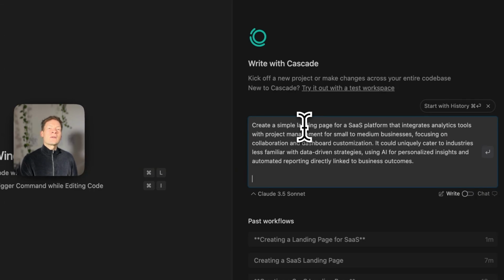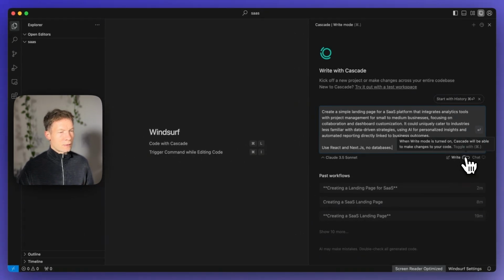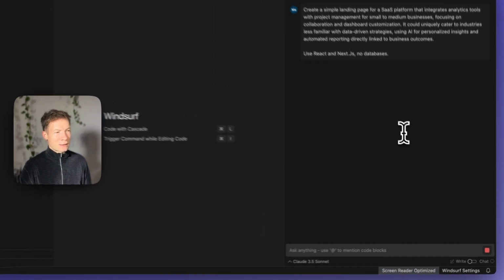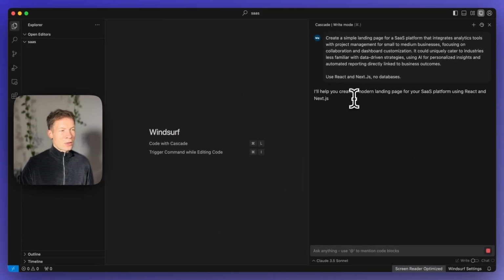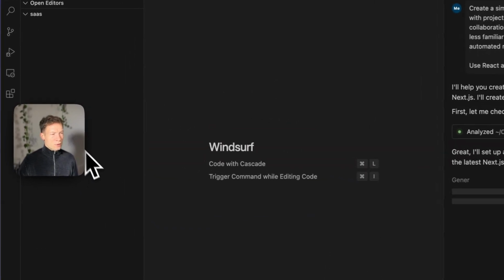And then I also need to describe the tech stack that I want to use. So what are the technologies that are going to be there? I'm going to say use React and Next.js. No databases, just to make it simple, because otherwise it's going to try to do too much too fast. So you need to limit it at the beginning. And here you need to choose write so that it starts to create the structure for you. And then when you click enter, Windsurf is going to tell you what it's doing, and it's going to create a whole project structure for you.